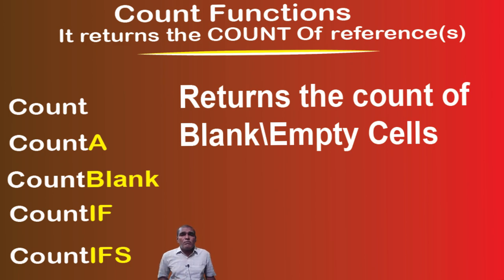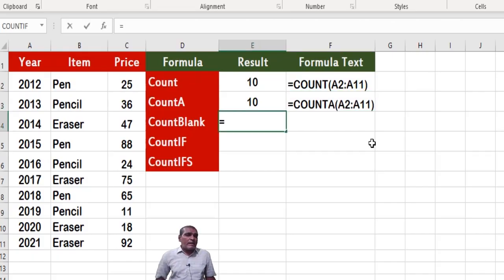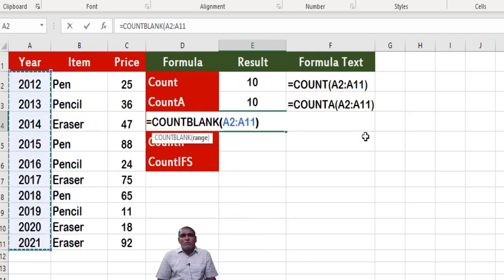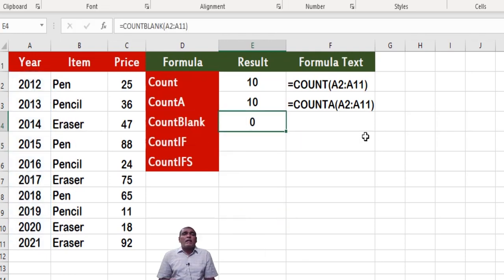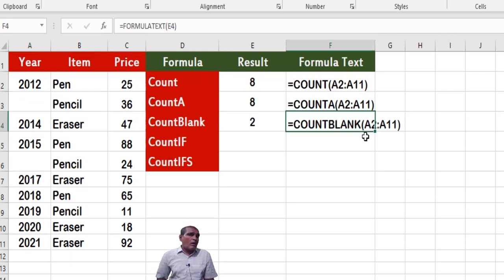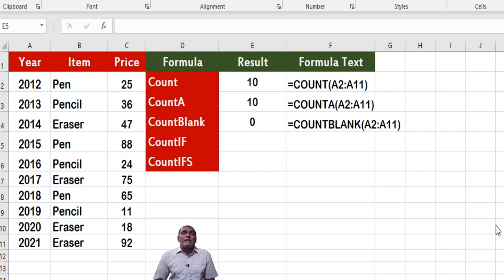Now let us move to the CountBlank function. It returns the count of blank or empty cells. Let me show practically. Here I have considered the data from A2 to A11 and the application returned the output as 0. In this scenario, the application returned the count of blank cells.